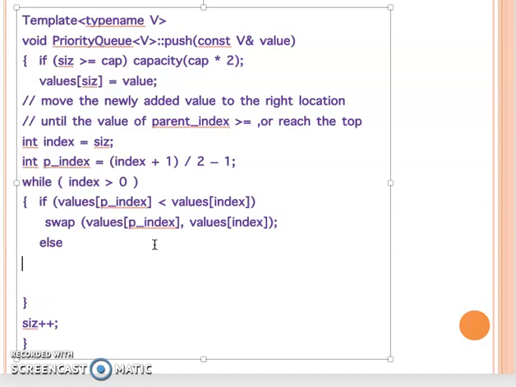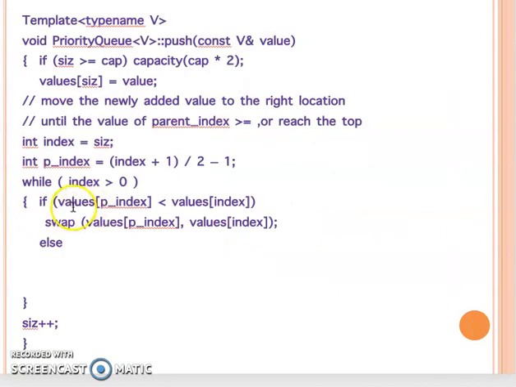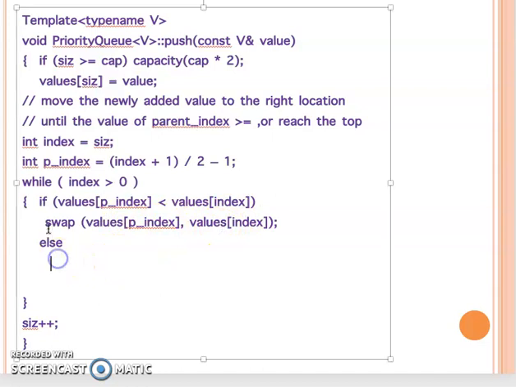However, if the parent's value is not less than the child's value, what do we do? Should we continue? Like this one. When 8 is less than 9, should I continue? No, I don't need to continue. So that's why here, when the value for the parent index is less than the children index, I need to swap. But if not, I just break from the loop because we finish. They are in the right location.